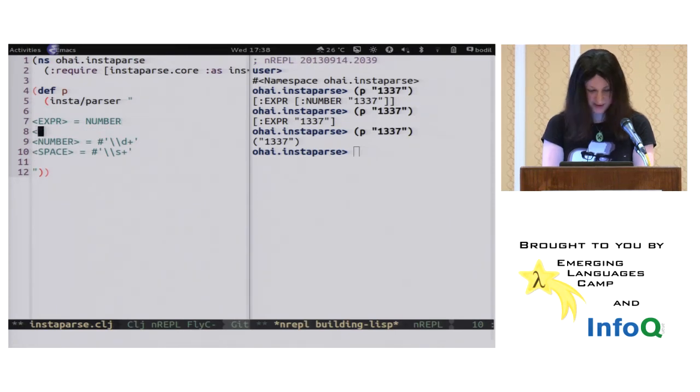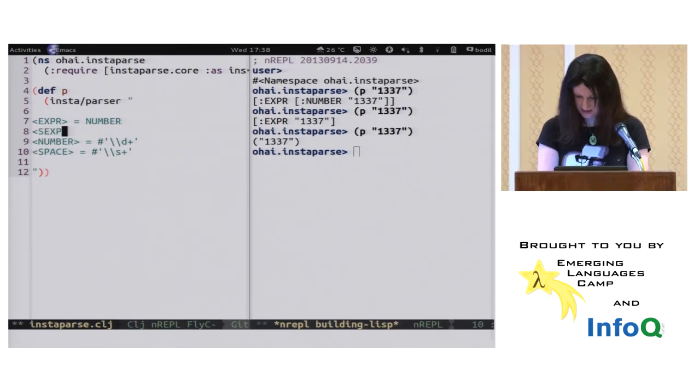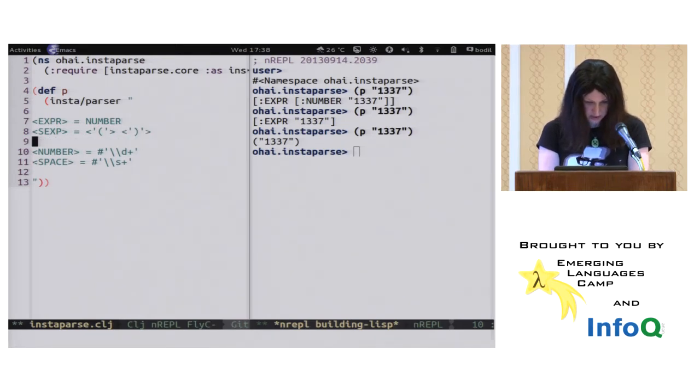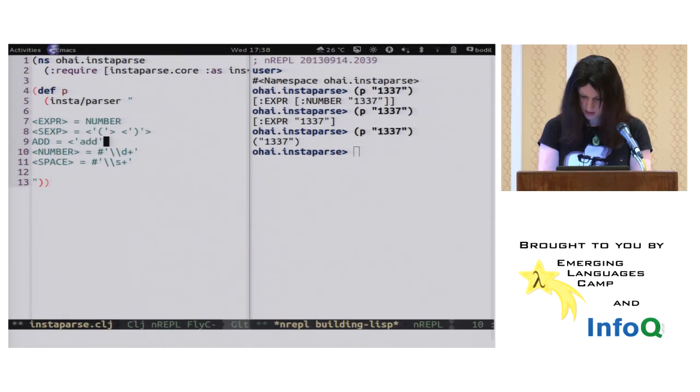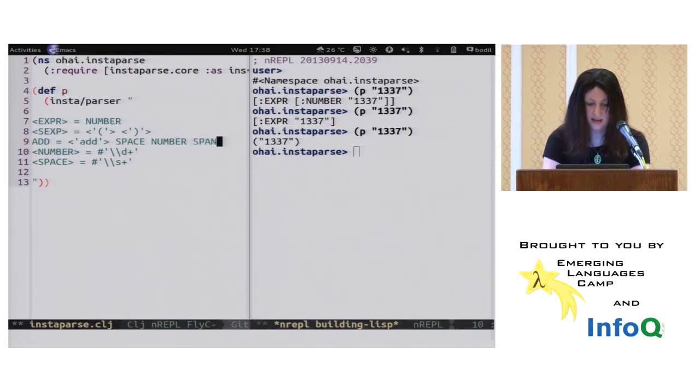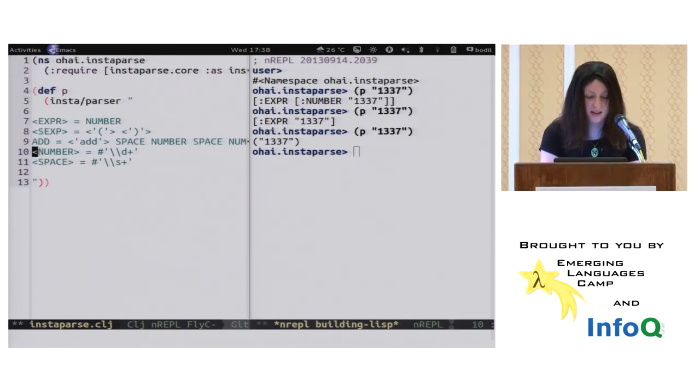We're going to have some S-expressions, right? So parentheses are nice. And we need something to put in there. First of all, we don't care about the parentheses, so we hide them. But we need some kind of syntax for some kind of operation. Let's do add. And it's going to be a space and a number and a space, and another number. And so this could be an add rule.